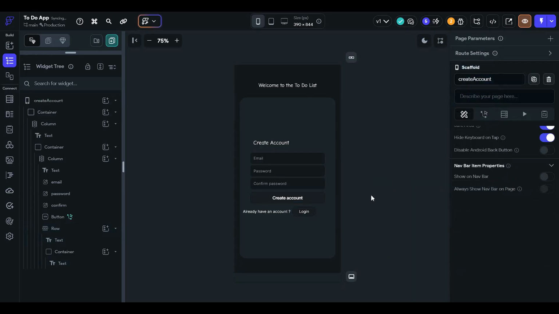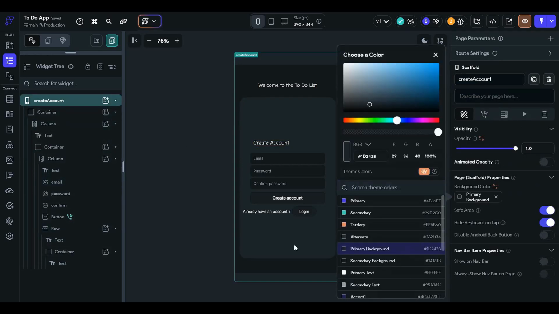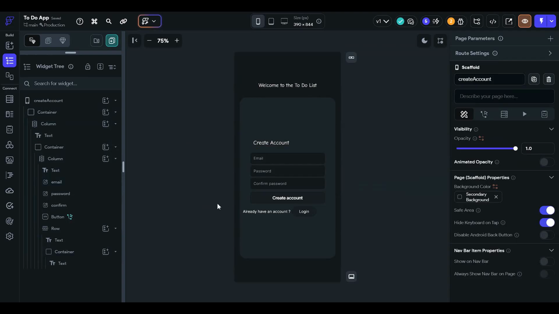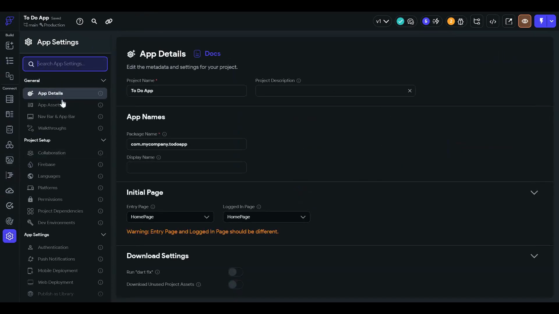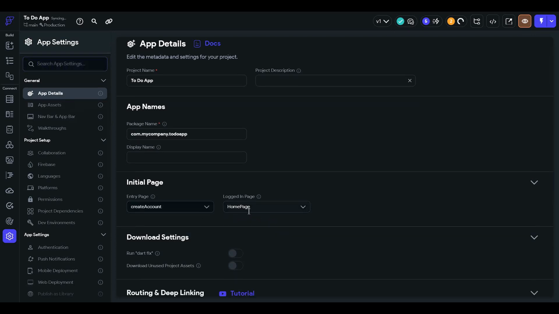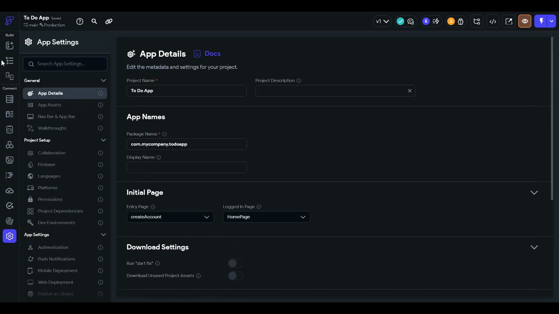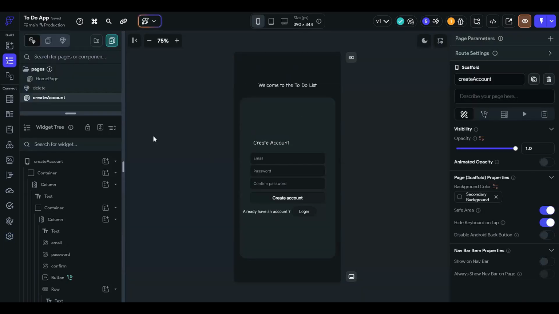So that's it. Thanks for watching, guys. This is our create account page, and we have created our first create account page. Through this, the user will be able to create an account, and as you can see, we have gone to the app details page, and the entry page should be create account page, and the logged in page should be home page. So in the next video we will continue our to-do list app. Thanks for watching. See you in the next video.